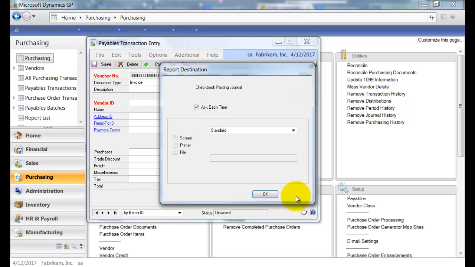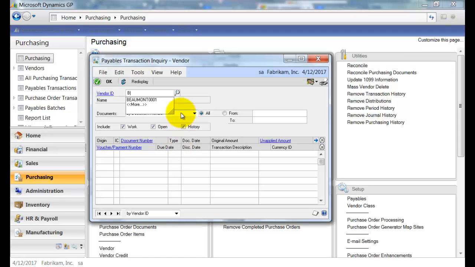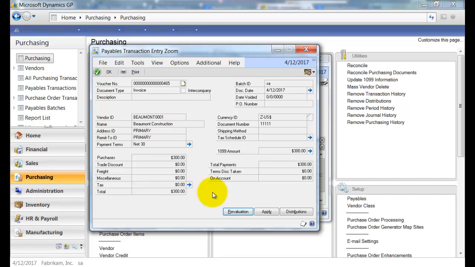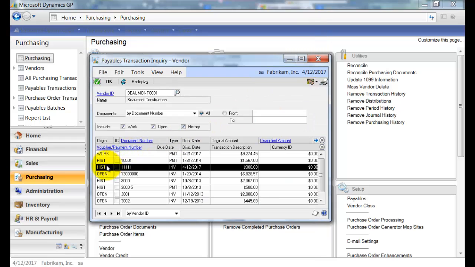Cancel out of these. The first thing that happens is that your payables invoice to Beaumont Construction moves to history. It's been fully paid off, so the system recognizes that document as completed. If I were to go into inquiry transaction by vendor, and let's pull up Beaumont, over here I have my document. You'll see this was the invoice I had just entered, and if I click on apply, I also have that Amex payment attached to it. Over here you'll notice that it has a status of historical, which means it's fully paid off and moved to history. The same applies to the payment.